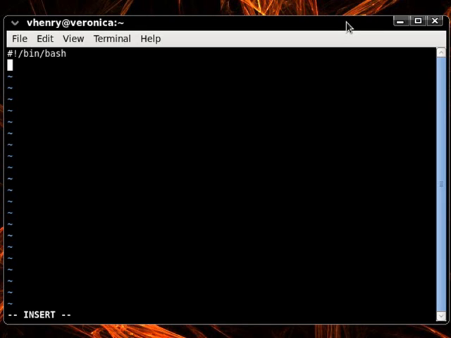Now let's enter our for loop. So we're going to type in for space x in, and we'll need an open curly brace, 1..3, which tells us that we're going to execute that from 1 to 3 times. And let's close the brace and go to the next line. Next line is do.